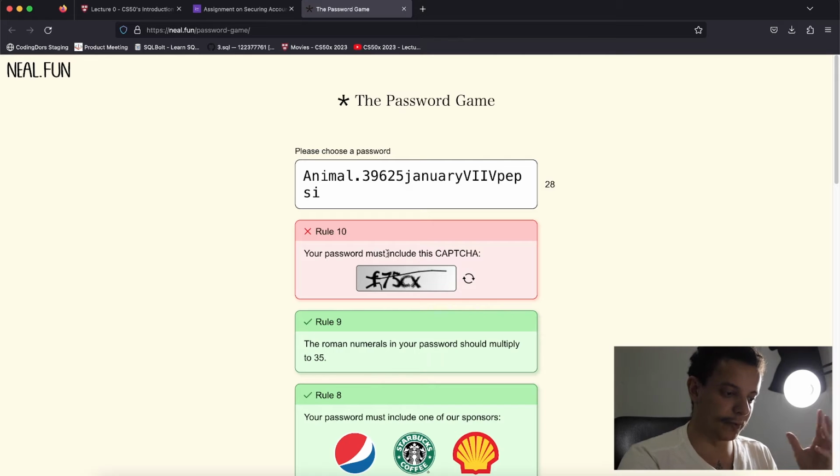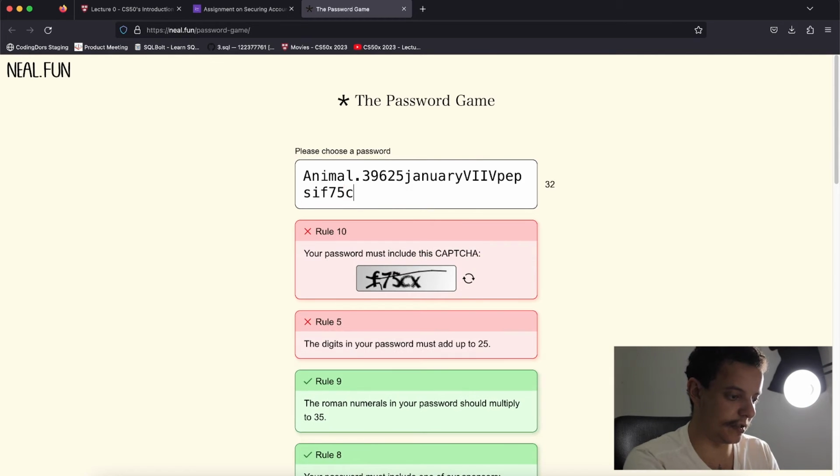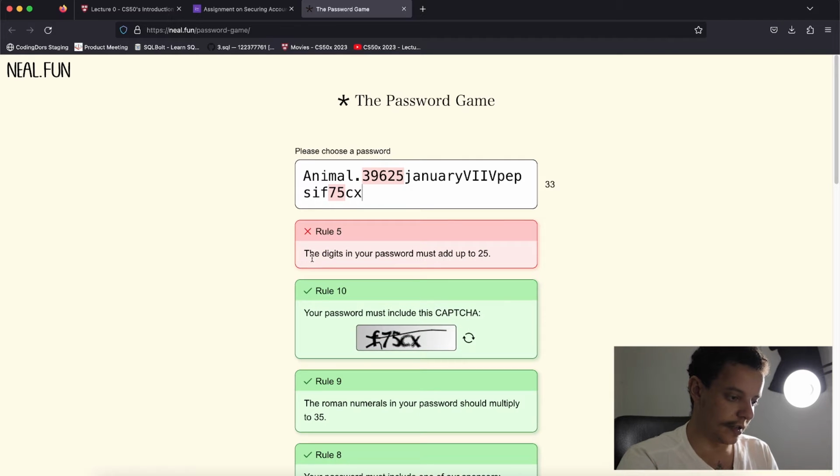So now your password must include this CAPTCHA. So we have F75CX. Okay, we passed. Now we have rule 5 again. So the digits in your password must add up to 25. Since we added 2 more numbers, now we are not adding up to 25. But let's keep only that 5 from there. Okay, since we have this 7 here, let's remove this 6. Let's remove this 9 as well.